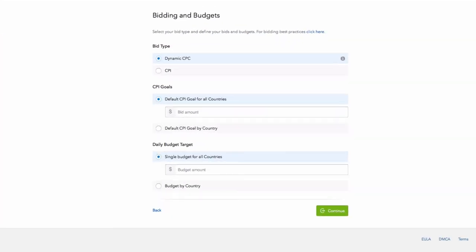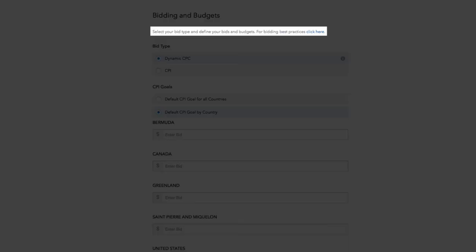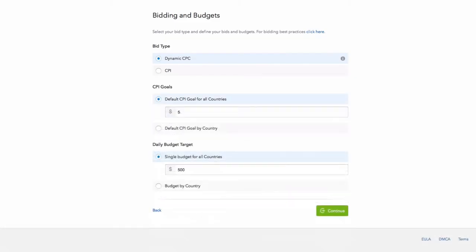Now choose your bid type. Selecting a dynamic pricing model will prompt you to enter your CPI target. Enter your daily budget target. You can define a single CPI or budget target at the campaign level, or separate ones by country. For best practices around bidding and bid types, refer to our guidelines linked at the top of the page. When you're all finished here, click Continue.